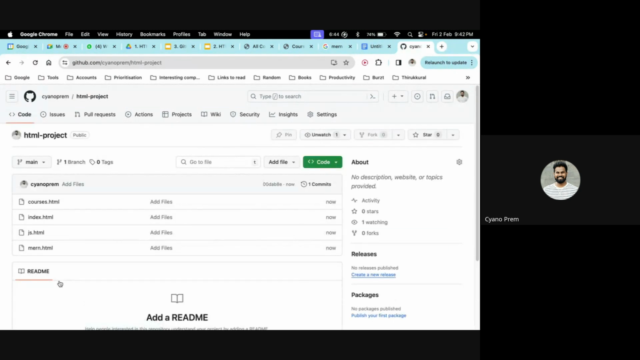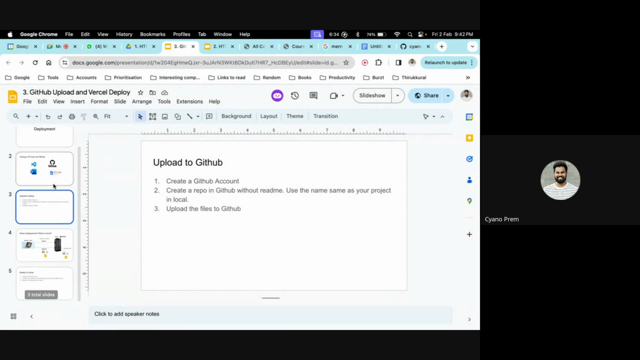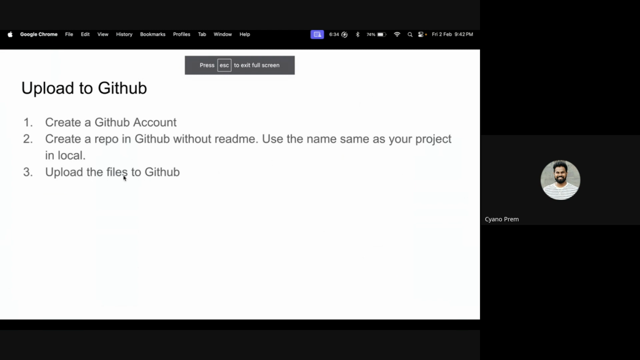Okay, so yeah, we have successfully uploaded our local files to GitHub. Now this project is uploaded in your GitHub account. So yeah, this is the way. After the class, you can also try this. If there is any doubt, you can reach out to us. Now we have uploaded our files to GitHub.